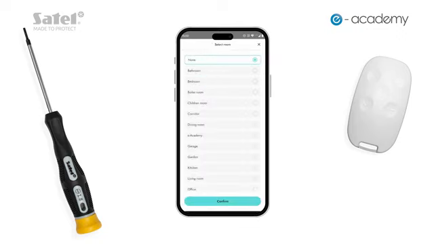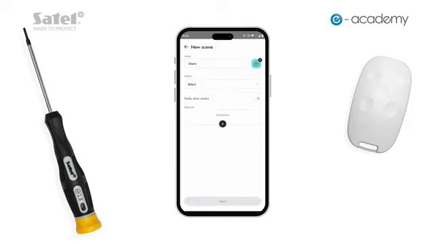If the scene is tied to a specific room and serves a more general purpose, you can leave the room selection blank. In that case, the scene will not appear in any individual room, but it will still be accessible in the general list of scenes.